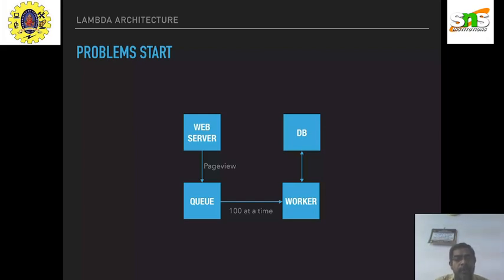Continuing, we have to see now what are the other problems that happened in the previous kinds of architectures.